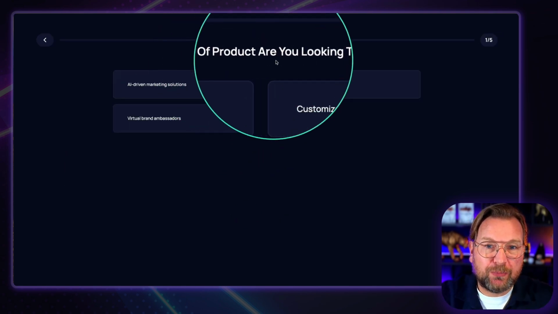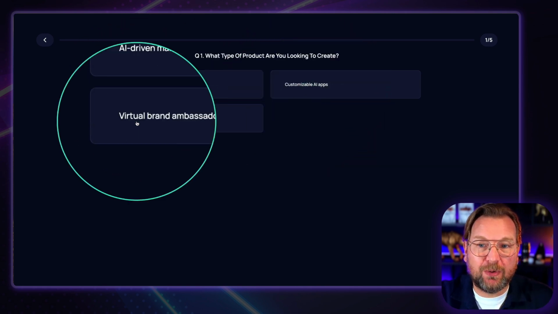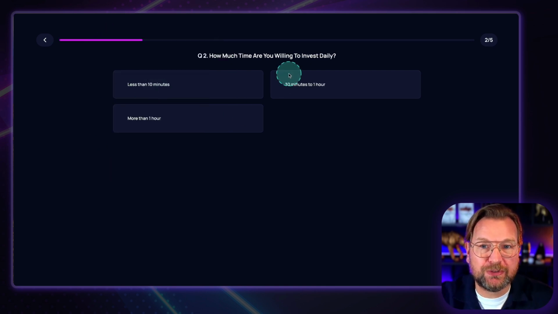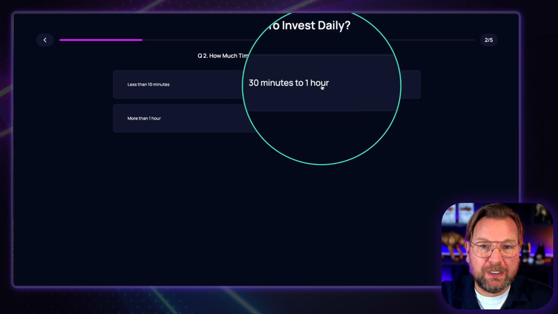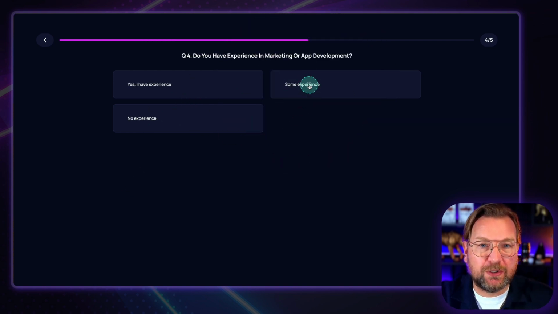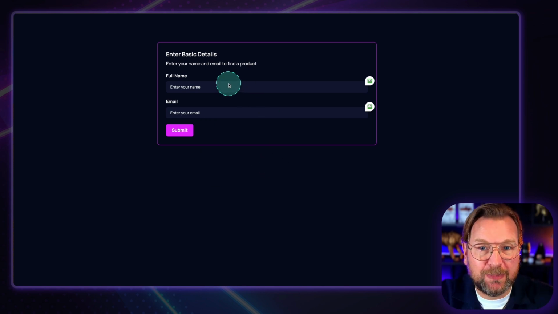So what type of product are you looking to create? An AI-driven marketing solution, customizable AI apps, or a virtual brand ambassador? So I'm going to say AI-driven marketing solutions. Question 2, how much time are you willing to invest daily? Let's say 30 minutes to an hour. And let's fill out the other questions quickly here that we just created. And now at the end, it's going to ask for the name and email.